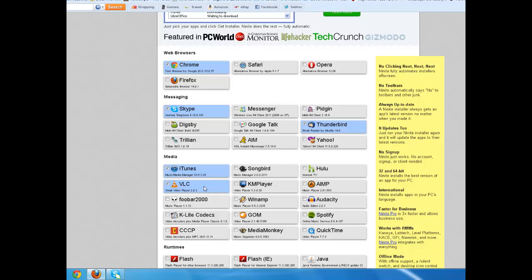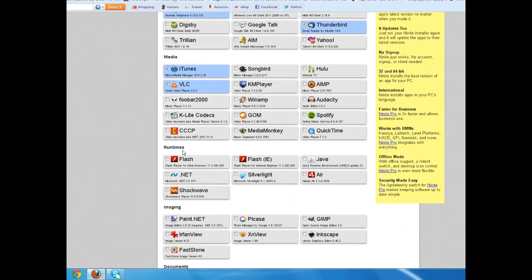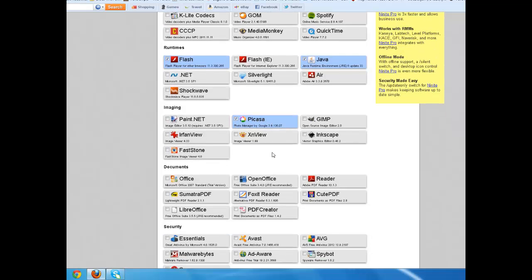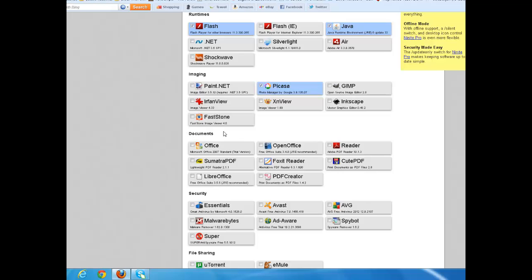I'd recommend it. Now if we go down, we're going to go to the Runtimes, and Runtimes are basically just programs that you're going to install, and really you don't do anything with them later. You just install them and they make stuff work. Now the major ones are Flash and Java, and I would recommend installing both of these. So I'm just going to click on both of those. Now we'll go down to imaging. You can install whatever you want. I'm not stopping you, but for this I'm just going to take Picasa because it's a very nice image viewer. I would recommend it.